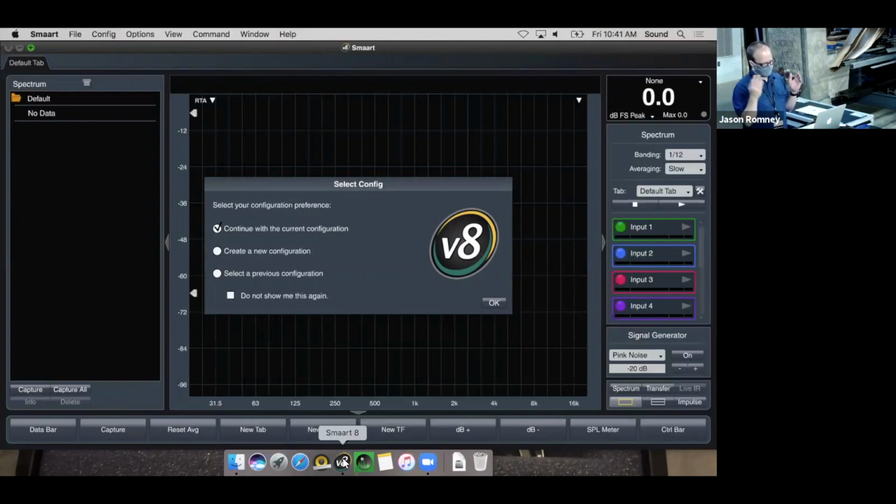Now, if this is your Smaart system and you do the same kind of measurements all the time, and you have a process that works, then maybe you would have a config that you would just use all the time. And you don't have to repeat that work. I would say in most cases for our class, we're probably going to make a new config every single time.